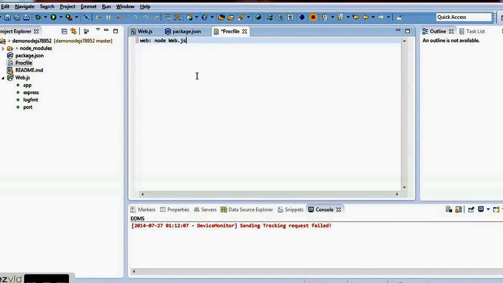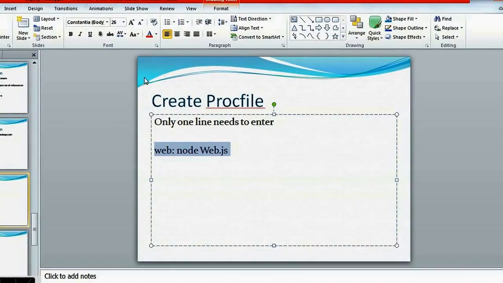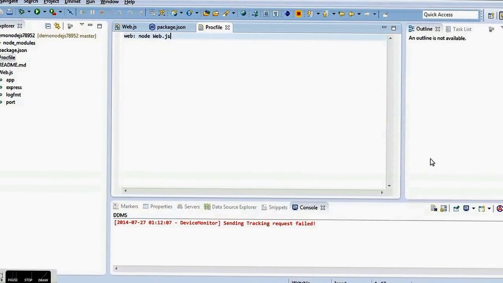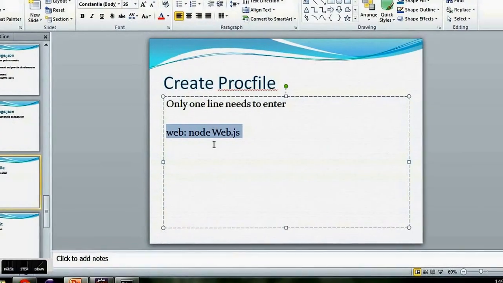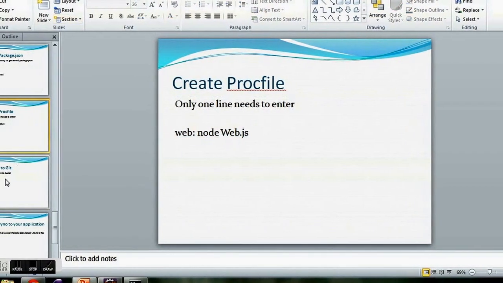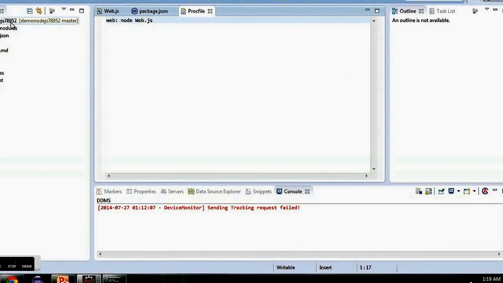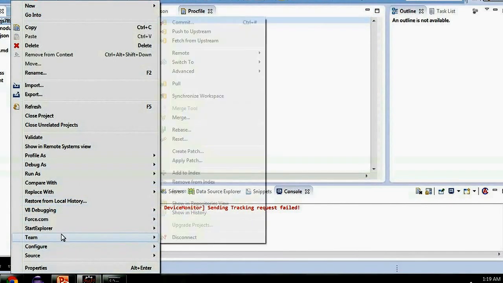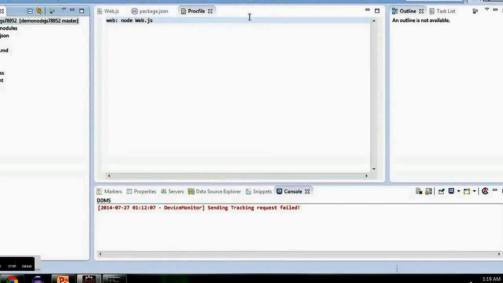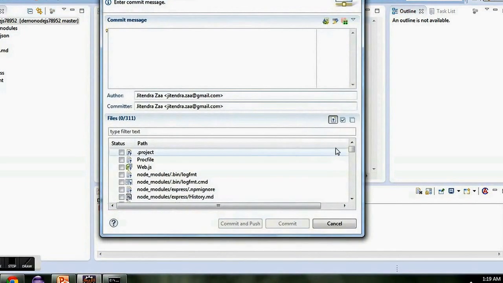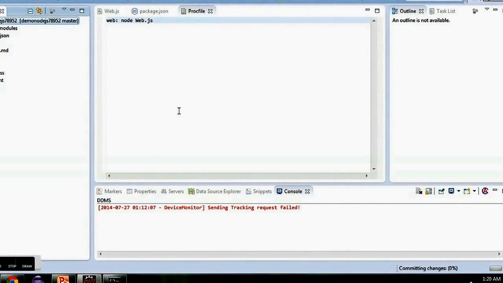So we are saying that our application is web and we need to run a command node with the file name so that Heroku can bootstrap our application. Once we have created our file, let's commit it to the local repository. We just have to right click, go to Team, Commit, select all the files to commit and write any initial message or commit log. Let's commit this. After this, we are ready to push to Heroku.